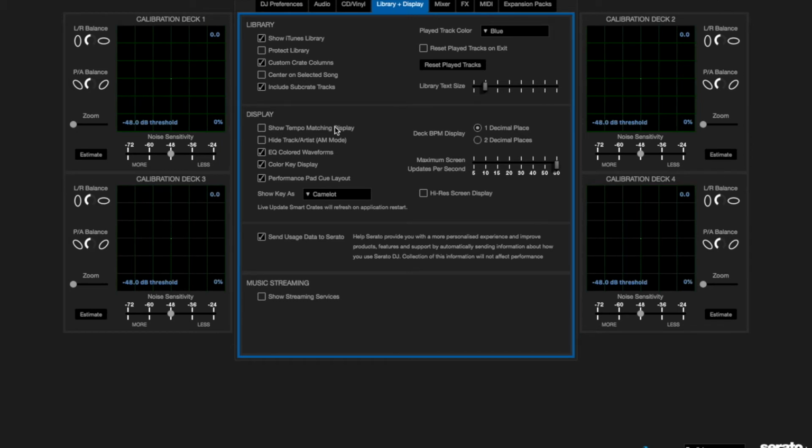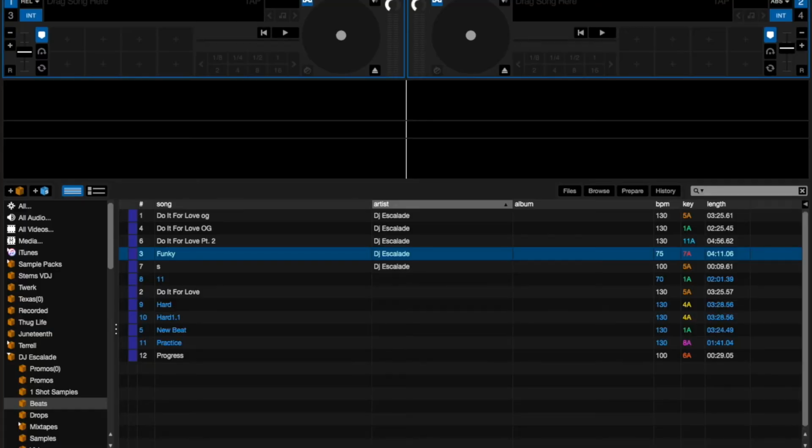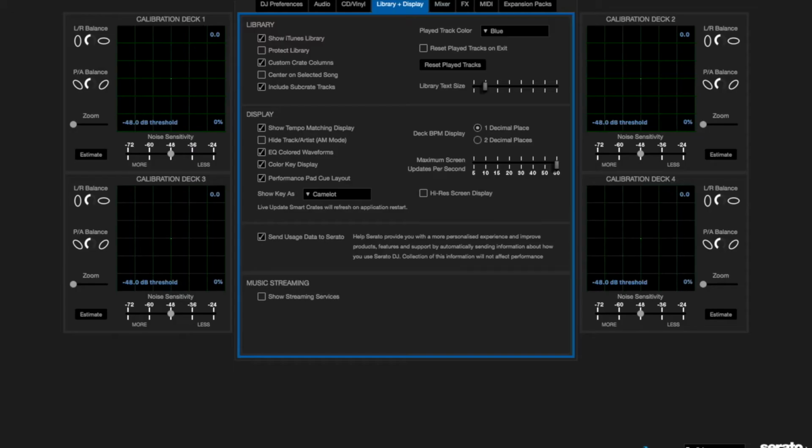Show tempo matching display. I don't really know what it's for, but I'm guessing that it's going to be something up there that's going to help you with beat matching. Hide tracks/artist AM mode. That is something that was in Serato Scratch Live, but in order for you to access it, you had to put in a code, and that code would make it work.